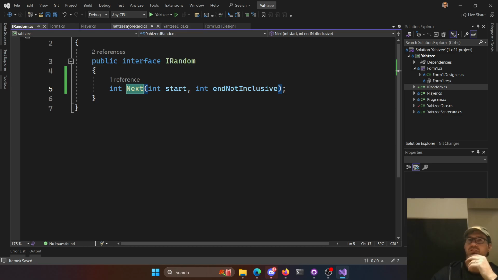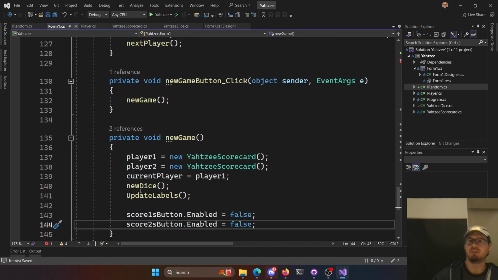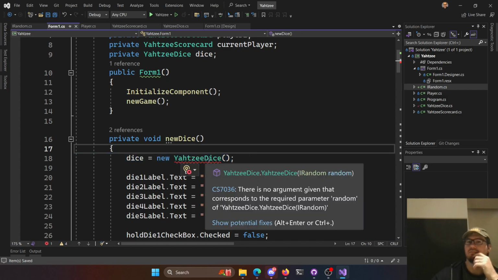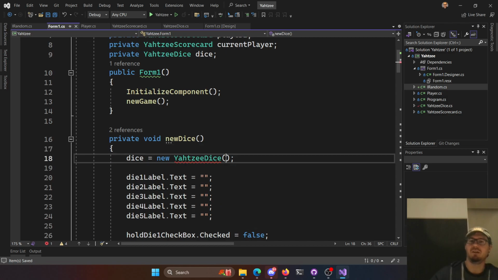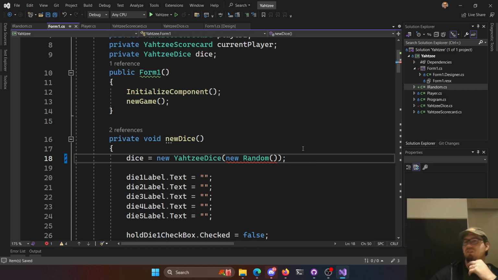Now, what doesn't work yet is our code, because now I can't make new dice every time, right? When I try and make new dice here, it says I can't make dice. I don't have a constructor here. I need to give it random, right? I have to give it something that implements this interface. Now I can't give it the class random here. Or I can. No, it doesn't like it. Random doesn't implement the interface. Can't convert. Doesn't work here. And that's okay. We'll get there.